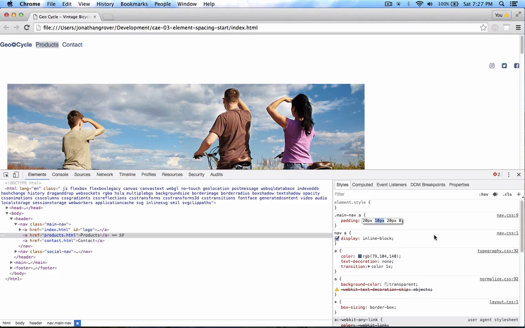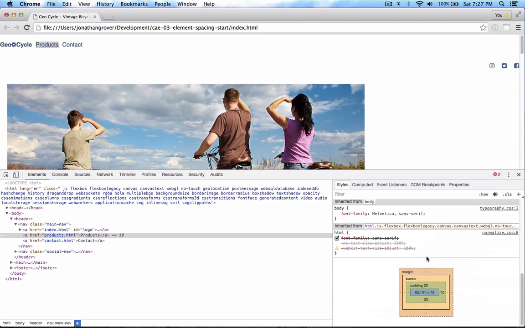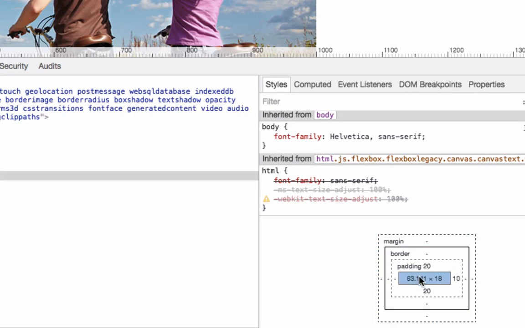Additionally, inside of the styles panel, if you scroll down to the very bottom, you can see down here at the bottom is a model representation of the box model for this selected element. So here, if we hover over the center, you can see that in blue it's showing me the content size area. So here it's showing me that this element's content area is 63 pixels by 18 pixels. And it's also showing me that in its padding here, indicated by this green highlighting, that it has 20 pixels of padding on the top, 10 on the right, and 20 on the bottom. Here you can see there's no border set and no margin set on the element.